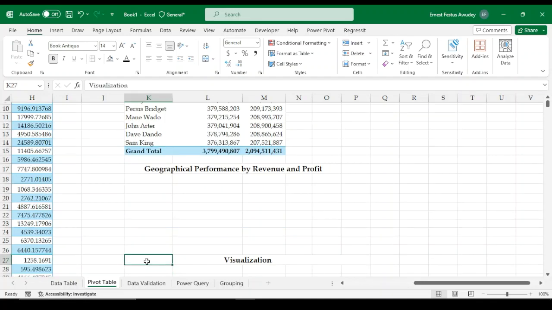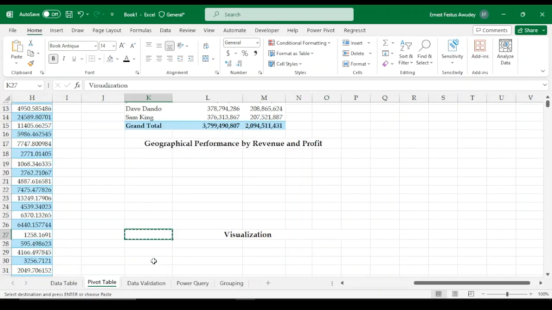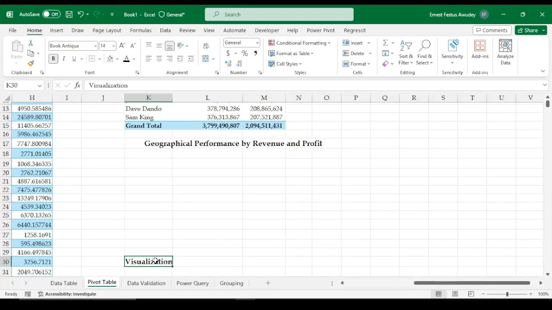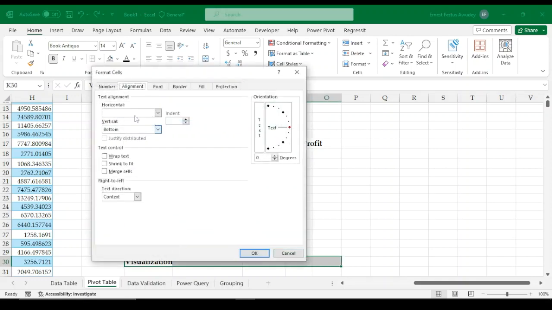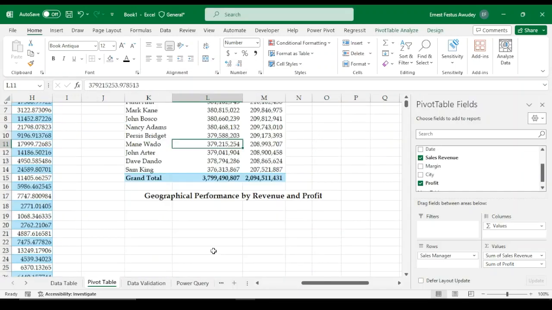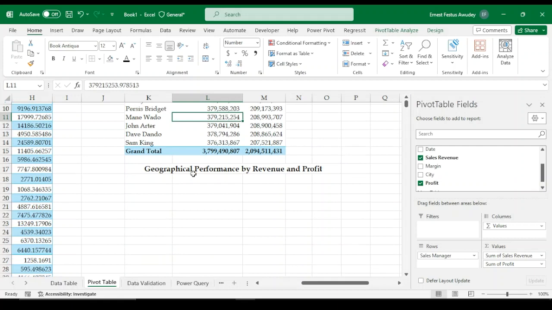Also, I want to cut this and paste here, and do the same thing: Control 1, come to alignment, horizontal, center across selection, and then I'll hit OK. So we want to analyze the geographical performance by revenue and profit.